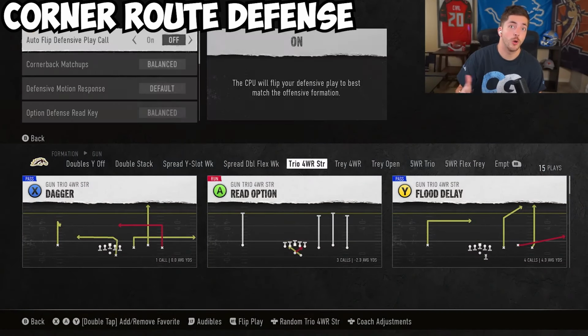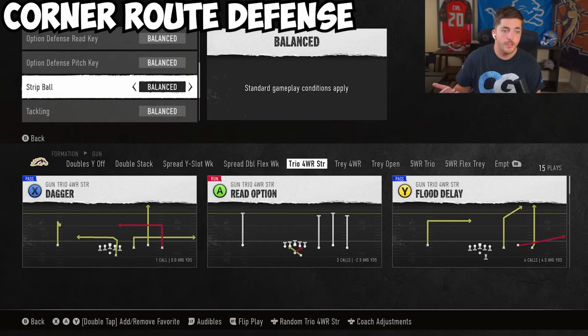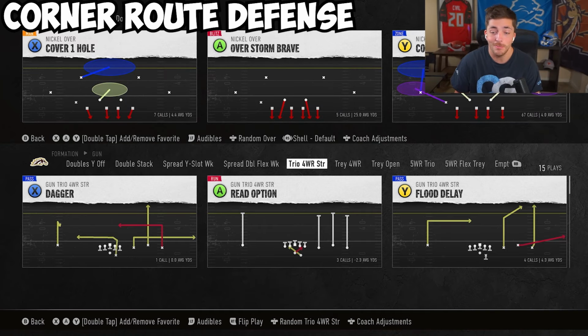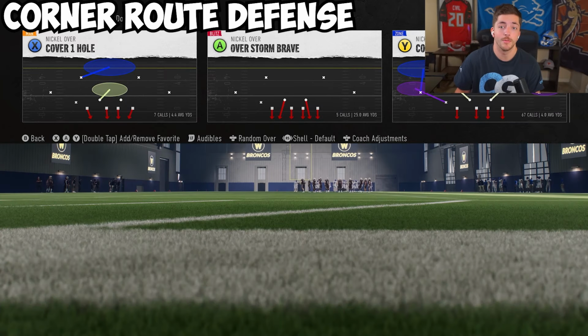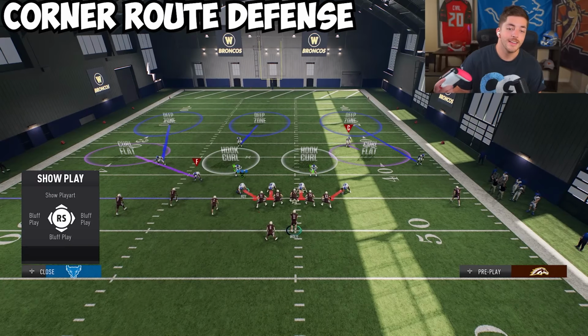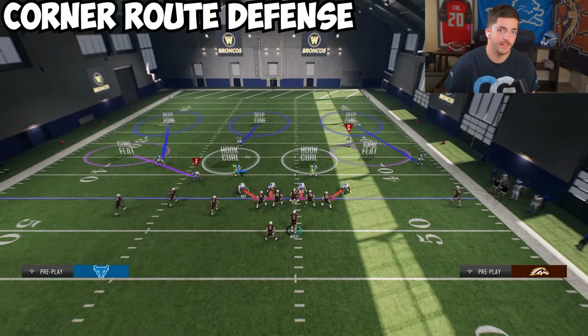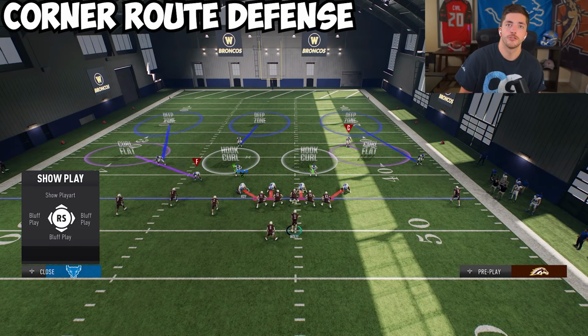The first way is, what we want to do in our defense is click the right stick in, go to our coaching adjustments, scroll down, and we're going to choose our zone drop curl flats, and we're going to put them at ideally 25 or 30, okay? In this case, I'm going to go 30, but you could go 25, and you might have to change it based on what kind of plays they're running, okay? Now, from here, that was our curl flat zone. So I actually want to call a cover 3 style defense, okay? So if that's the case, we call cover 3, and it looks just like this.